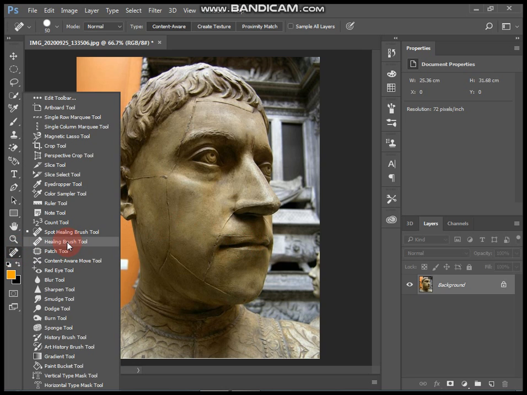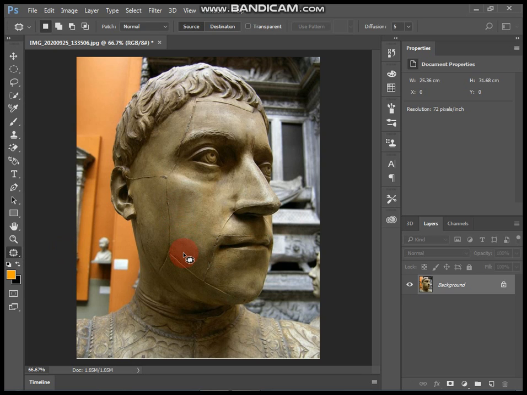So I'm going to use a different tool, which is going to be the patch tool, because the spot healing brush tool had so many details that it couldn't get it quite decent for us. So I'm just going to select that part over here, and then I'm going to move it with the patch tool like that. I guess the patch tool is much more efficient and much better with this statue. Maybe something like that. Yep, that's a lot better.